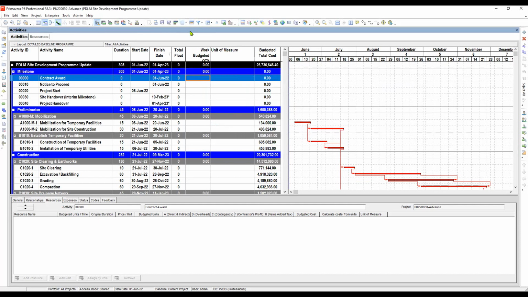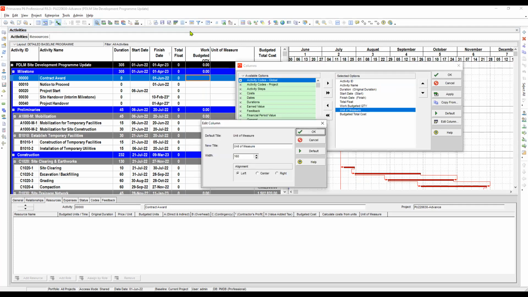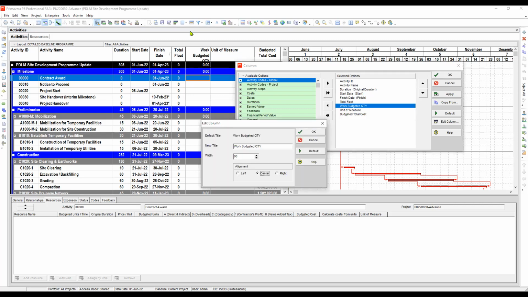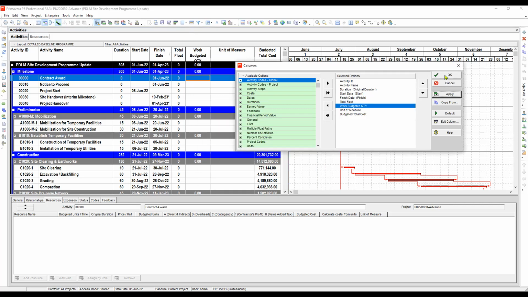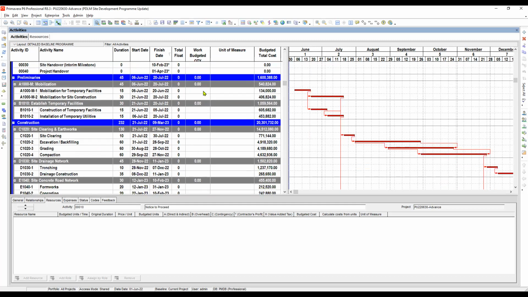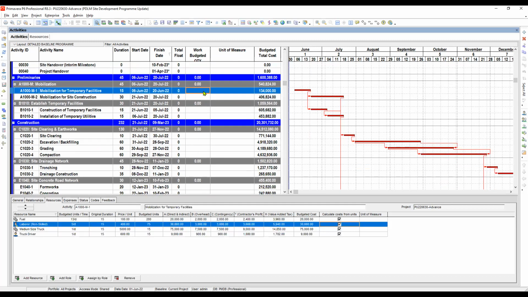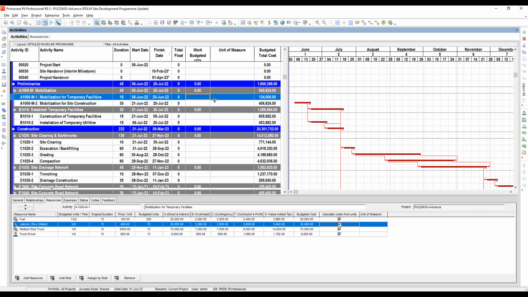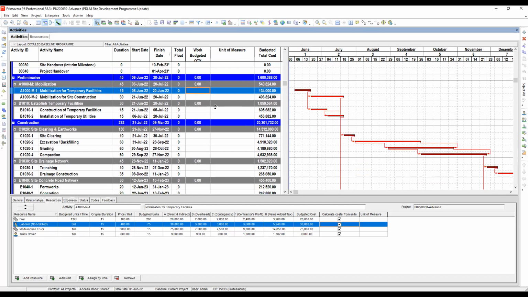So we will put it at center, and also this one at the center of the column. Then apply. So what you need to do here is just input it here. For example, we will fill up all the items. So let's say mobilization of temporary facilities, one lot.